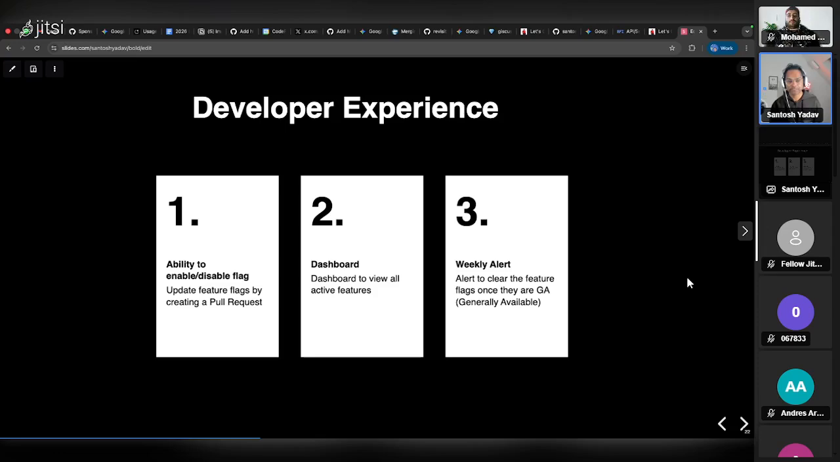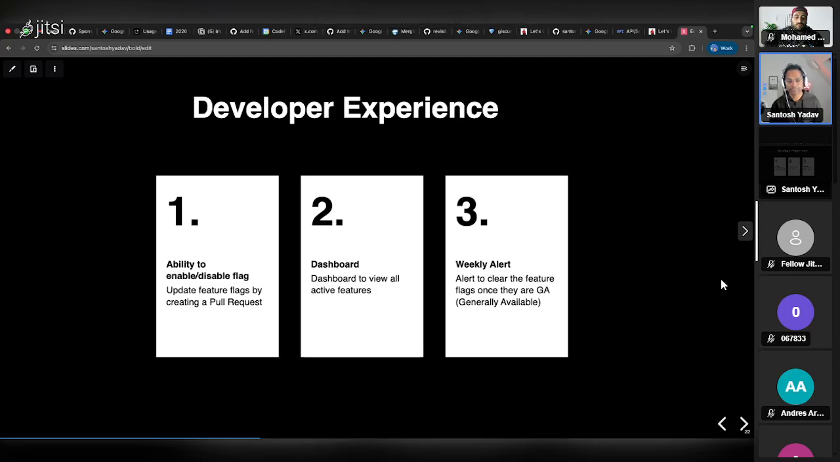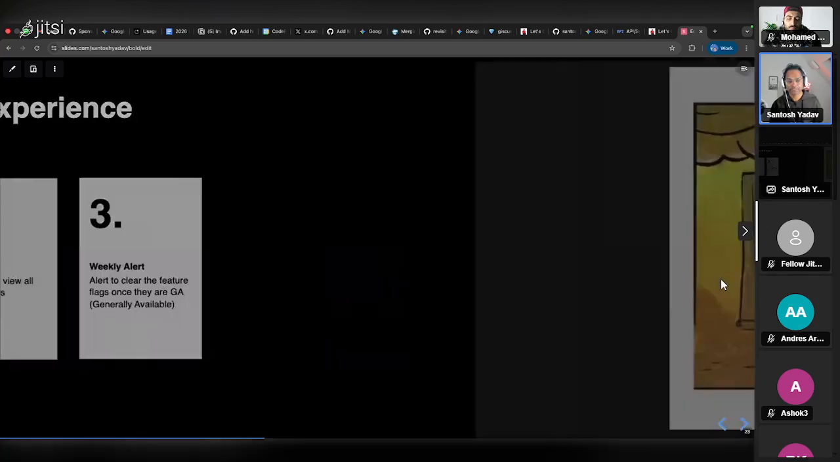So for example, you have to have an ability to enable and disable a flag, you have to have a dashboard, you also need to have a weekly alert saying, okay, this many features are enabled, this many features are maybe 100% rolled out. So you can remove the flag, remove the code, because one thing which a feature flagging system causes is a lot of code duplication. I'm sure most of you who have been using feature flag systems know about this, right? So you have to copy paste a lot of code based on certain conditions. So once everything goes GA, you have to make sure that you delete that code. Otherwise, it will always be there.